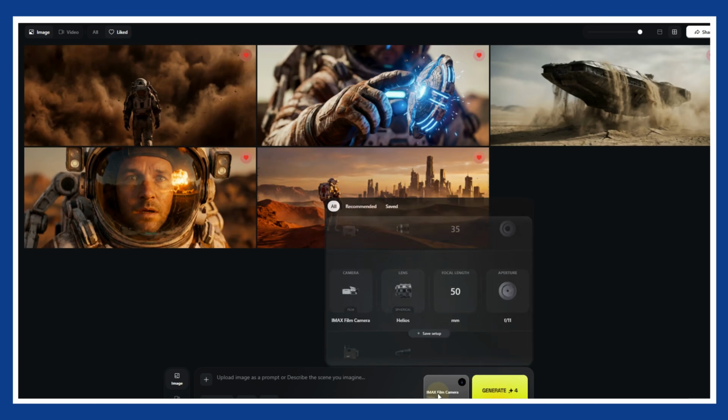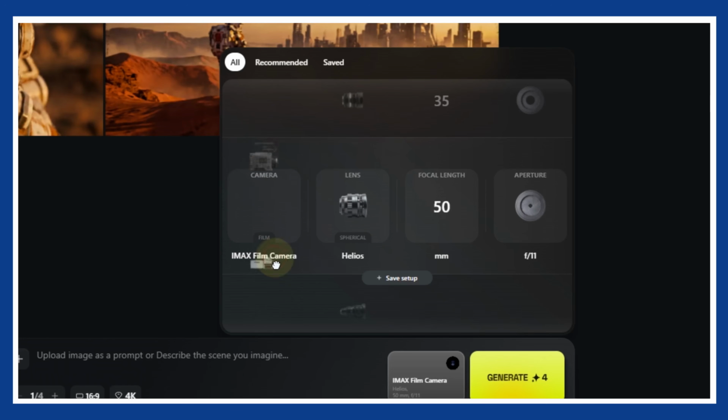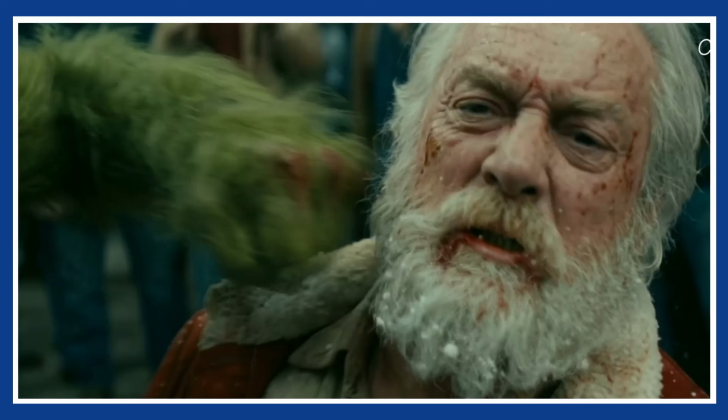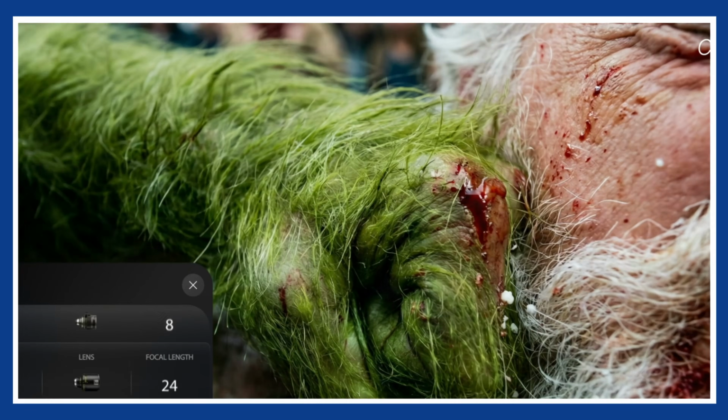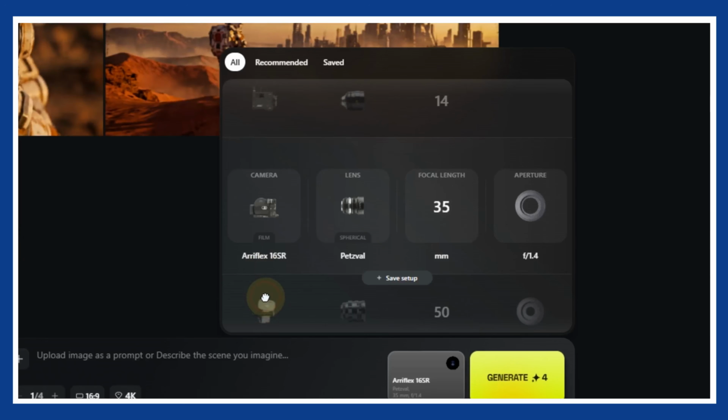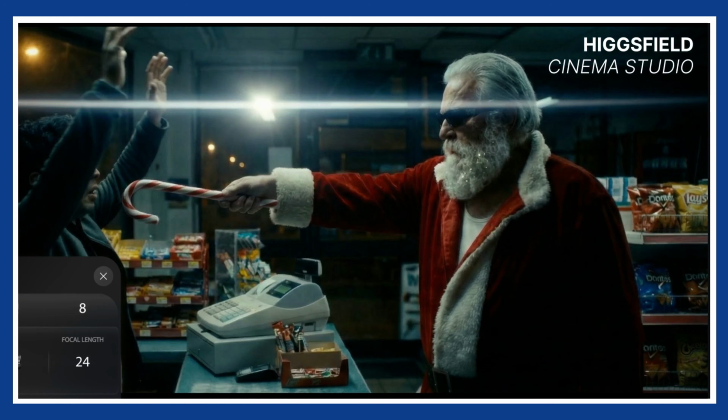Let's talk about cameras first, because this is where Cinema Studio truly stands apart. Inside Higgsfield Cinema Studio, you're not selecting vague visual styles. You're choosing real cinema-grade camera profiles. The ARRI Alexa 35 is known for its natural color science and smooth dynamic range. It's ideal if you want an organic, film-like image that doesn't feel overly sharp. For a more modern and crisp look, you can use the RED V-Raptor, which delivers sharper details and stronger highlights.